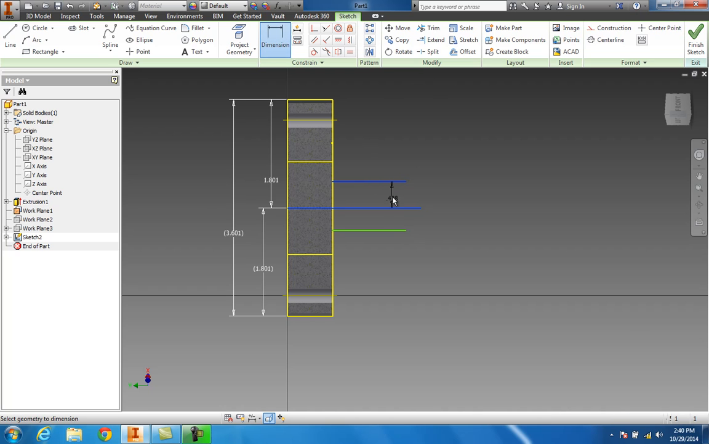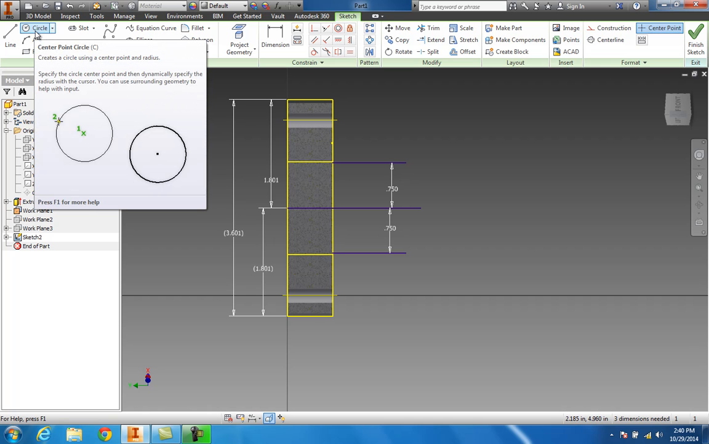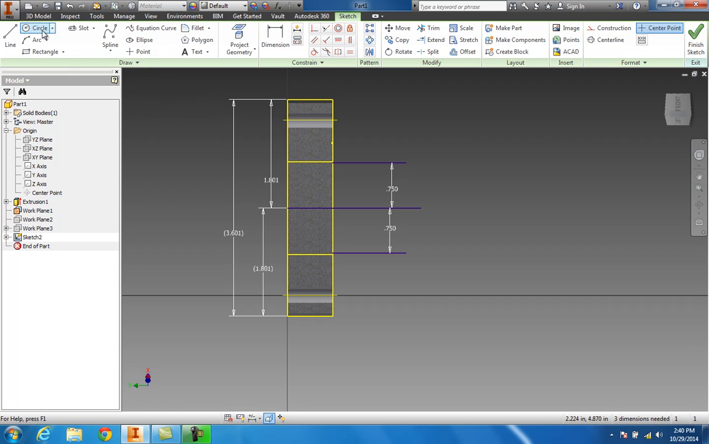Dimension it 0.75, and draw one here at 0.75. Okay, now we go up 0.75, and we're going to put a circle in this, radius 0.75. So go up here and hit circle. I'm just going to put it right here in this, and I'll bring it over to where it touches. That'll be exactly where it should be.